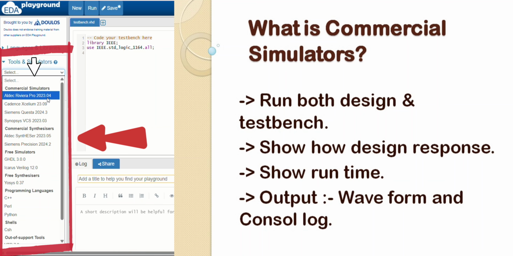After choosing any type of simulator, you can find a runtime present. In the runtime, you can set any waiting time, like wait for 10 seconds, then check the next output. Again, after waiting for 10 seconds, check the next output. This is the process by which the design responds. For example, for this type of simulators, like Aldec Riviera-PRO, then Cadence, then Siemens, then Synopsys, these are all commercial simulators.